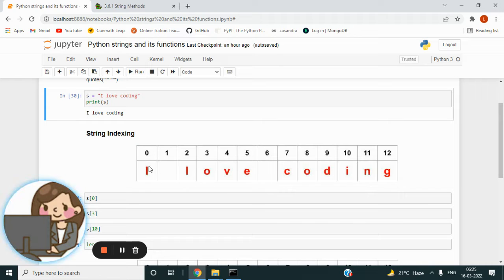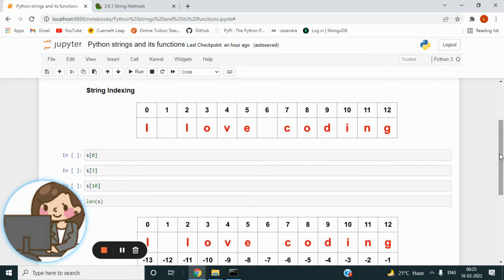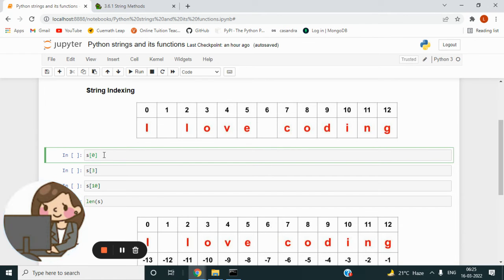Here, if you can see, I is given the index 0. Then we had a space over here, so the space has the index 1, then L has the index 2, and so on till G has the index 12. The main thing that you have to notice is indexing starts with 0. So how can we access these characters one by one? We'll just see.